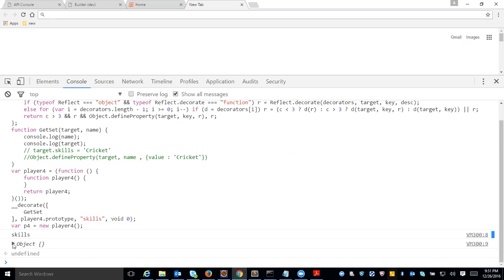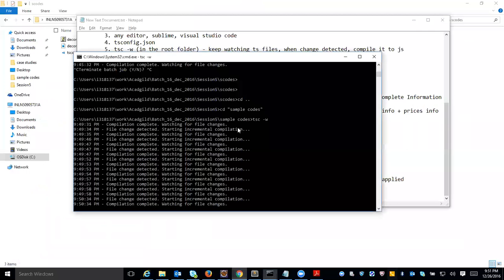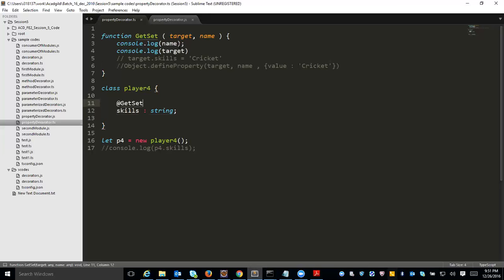And second is target. What is this target? This target is an object now. This is not a function now. So in case of a property decorator, we get a class object. We get the object of that class. That means target is getting an object now.